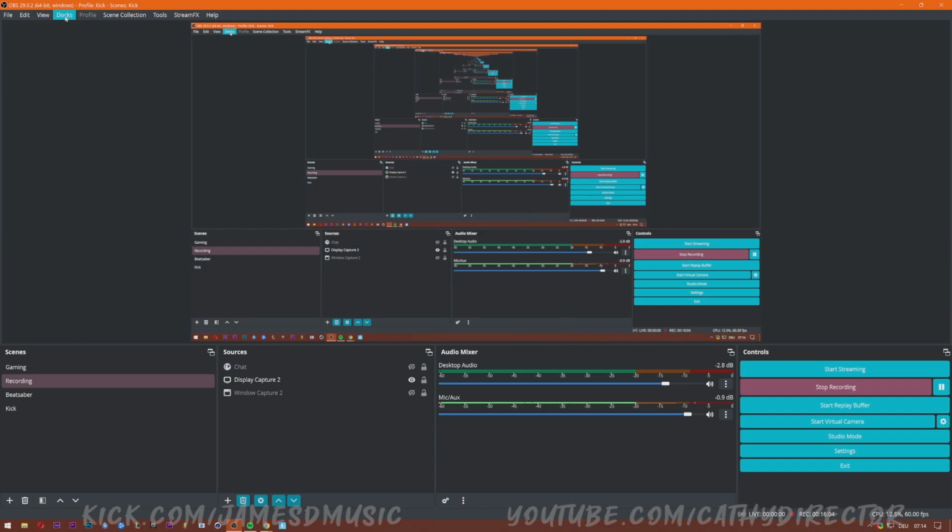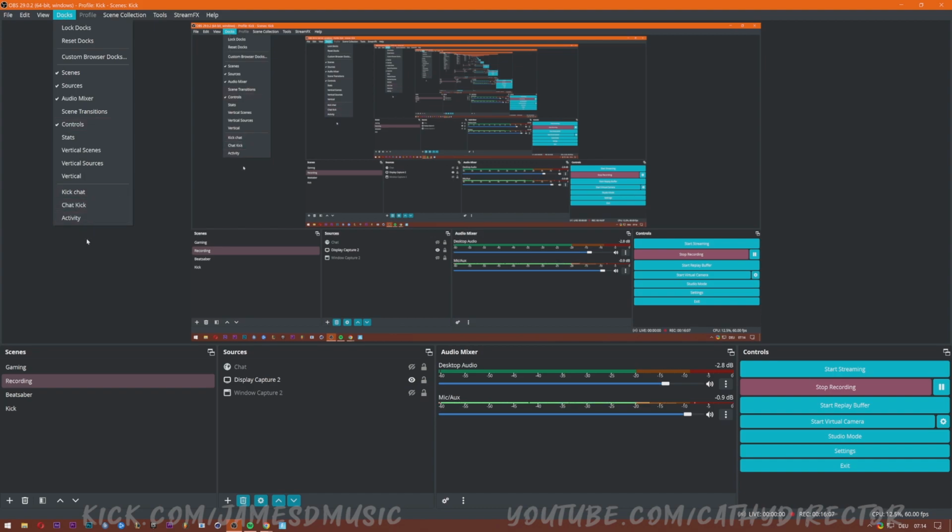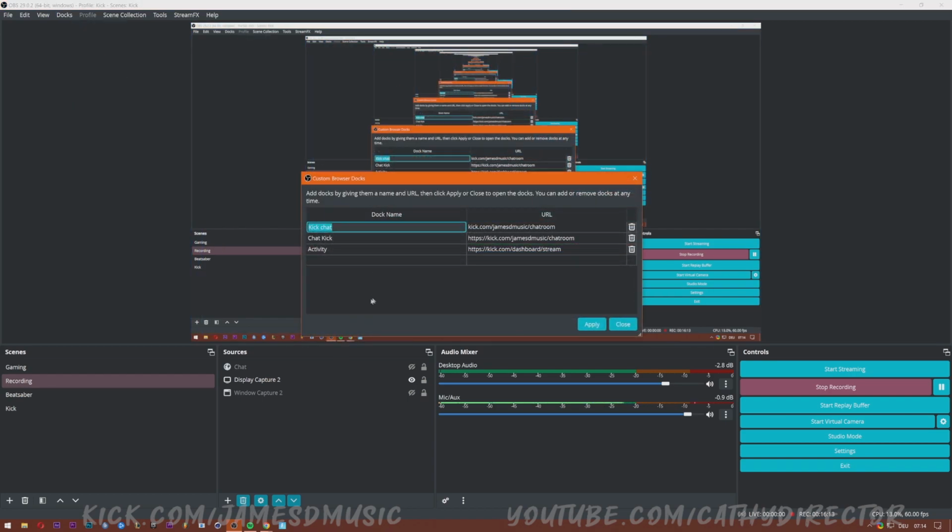Go on the top to docs, and then you go and create a new custom browser doc. So click on here, and like I showed you already, you can get extra windows here, like the window sources, the window audio mixer, the window scene. It's all windows here, or docs. You can get one extra to show up the Kick chat. So if you want to read the Kick chat, type in here a name and then your URL, like kick.com/JamesDMusic. That's my username on Kick, and then /chatroom.